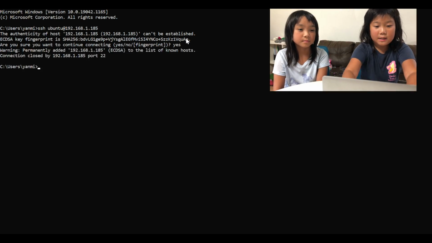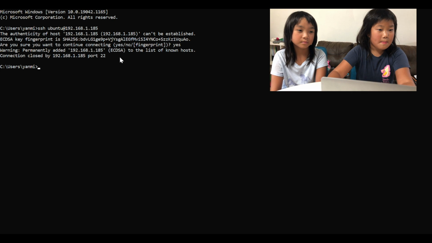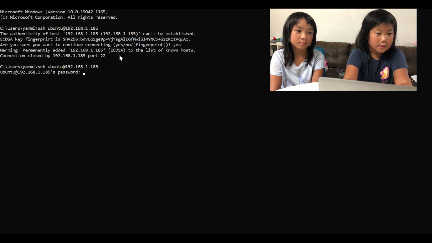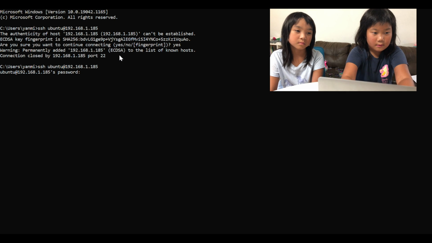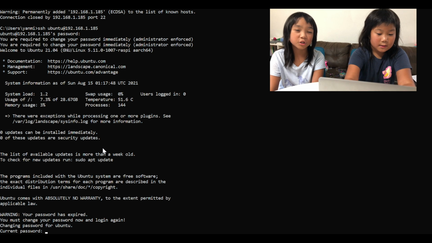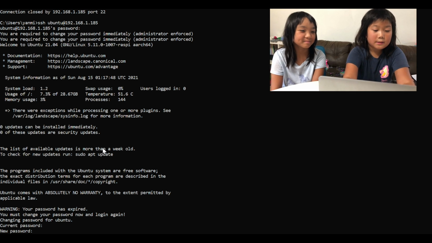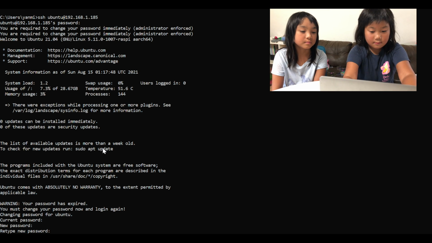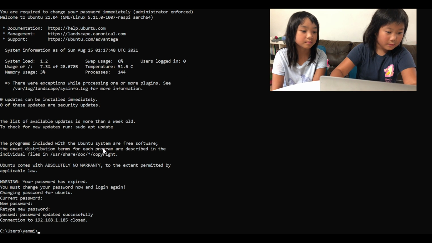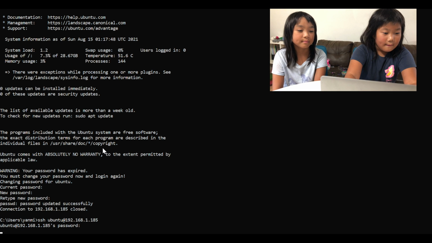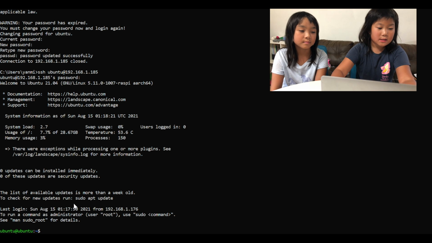So now I'm going to install our Minecraft server into Ubuntu. So I'm going to type yes. And then I am going to enter the password. And then it's going to require you to change your password. So your current password is ubuntu. Then you're going to type your new custom password. Type it again. And then you're going to have to log back in using your new password.